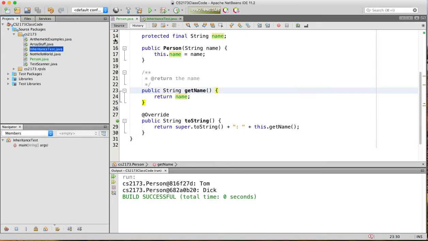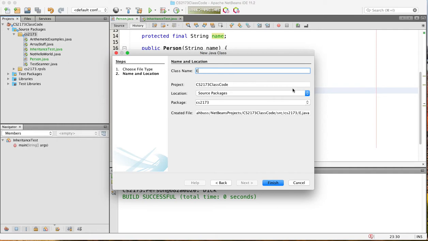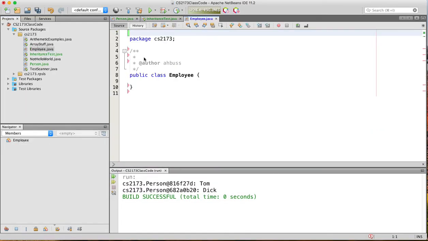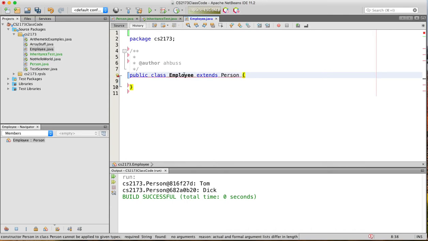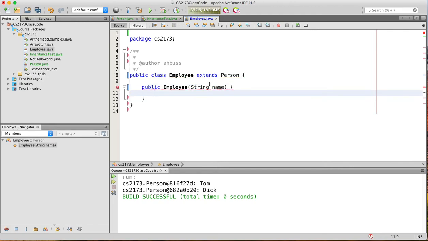I'll delete this guy, because what I want now, let's say we have something that's already a person, but it's an employee, say. And I want that to extend person. All right, now it's complaining because of constructor stuff, and we'll get into this a little bit. Now in this case, because the superclass constructor had a signature that was string, I have to make sure that I call it like this. We'll talk more about what that's about.